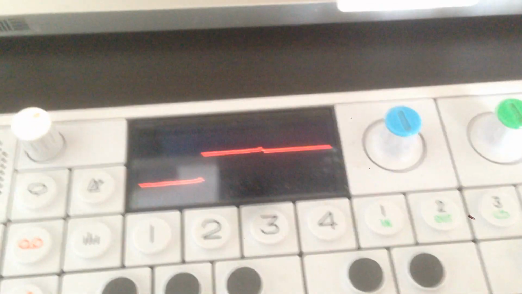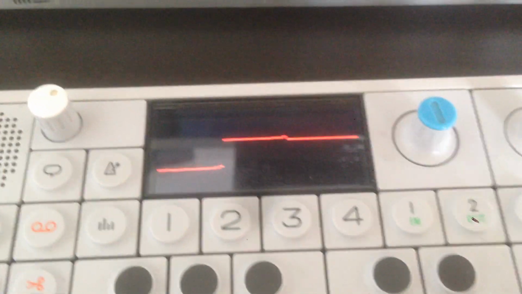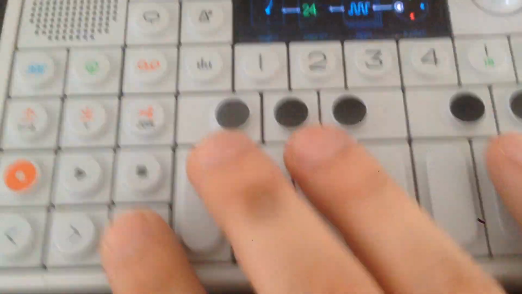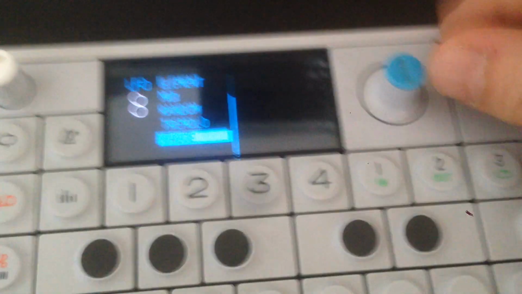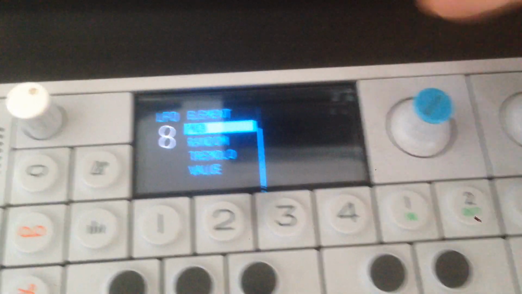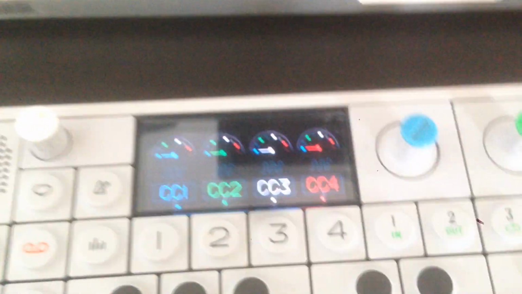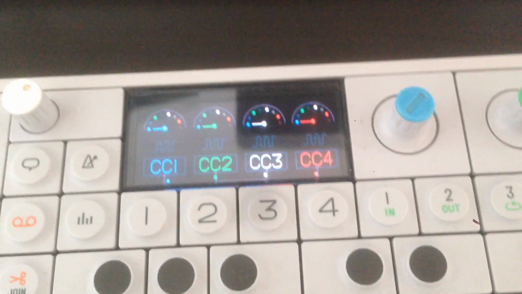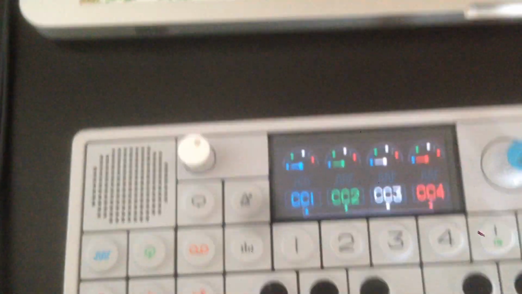Okay, so when you have this going, you need to select some instrument. I have this one now, and basically then you need to go to LFO and select Shift 4 and select MIDI LFO. So now I have these four controllers. Basically, I'm controlling these four control change parameters with the app. You see that they are the same colors as on OP-1.